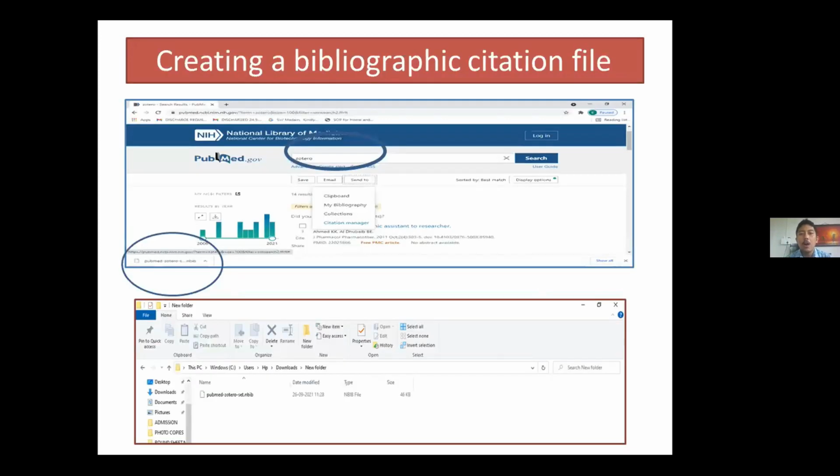I will tell you now how you can create a bibliographic citation file. For example, after typing PubMed, I put the keyword Zotero. I began the search and got 14 results for Zotero. Just below the search, there are three options: save, email, and send to. If you click send to, you can choose citation manager. You click it, then you can create one file, which you can see on the bottom left: this is the PubMed Zotero.nbib file. As I already said, it's a bibliographic citation file, and this type of file you can use in Zotero software.